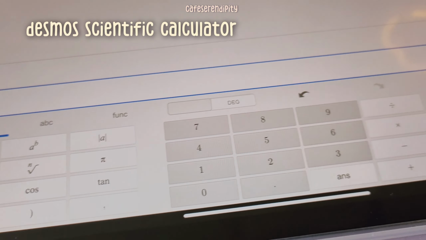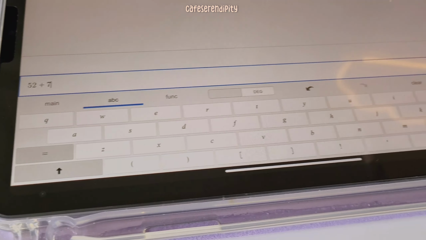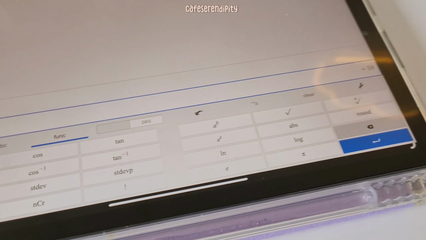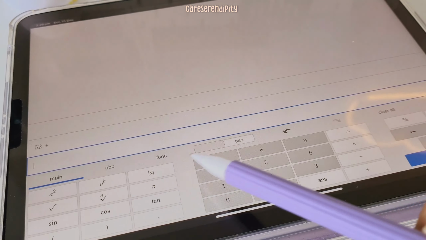And the scientific calculator of Desmos is just as good because you have all those options there for all the scientific calculatory things, and it's just really convenient because I forget my scientific calculator a lot.